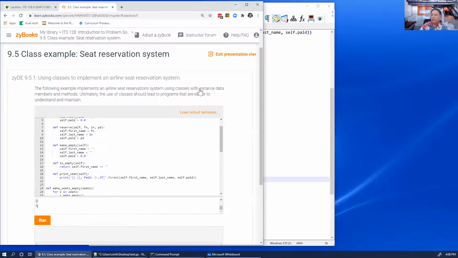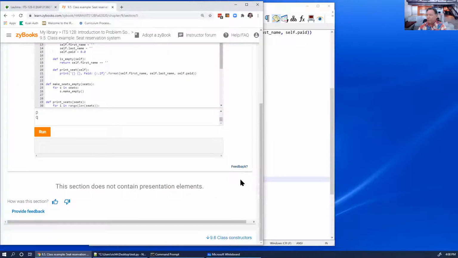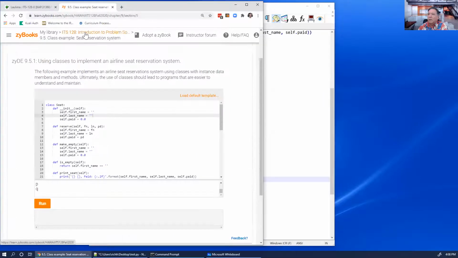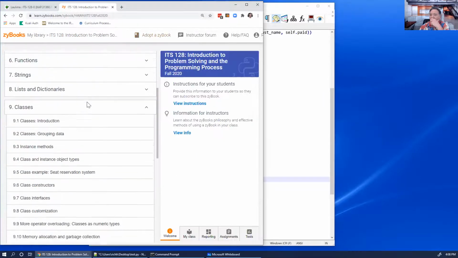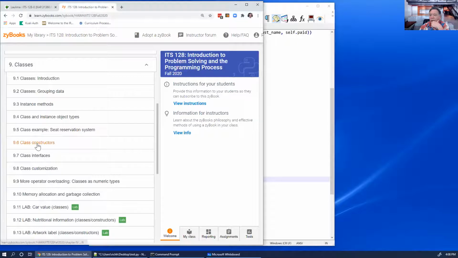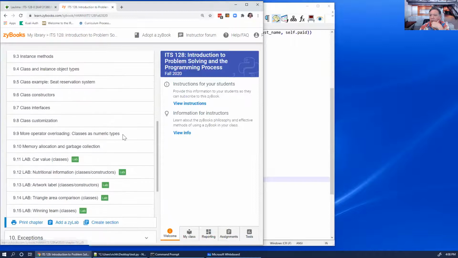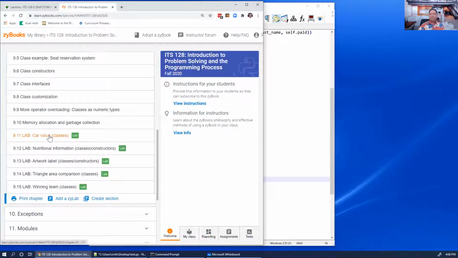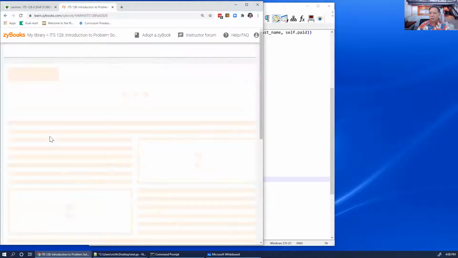Let's get back to this. So that's 5. Okay, so we have covered 1, 2, 3, 4, 5, and then I can leave class constructors, class interfaces, and class customization for next time, or these 2 things also. I guess we're halfway through. Okay, so let's do some labs. Let's start out by doing this one, 9/11.